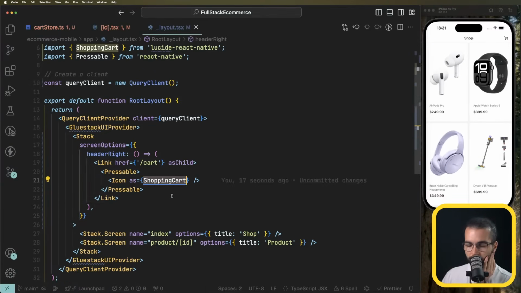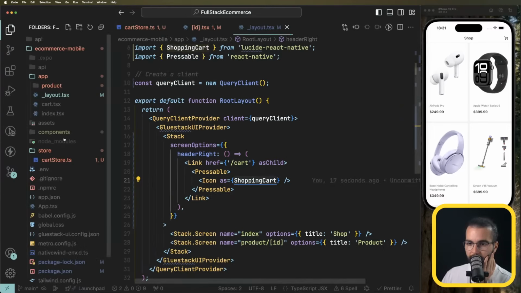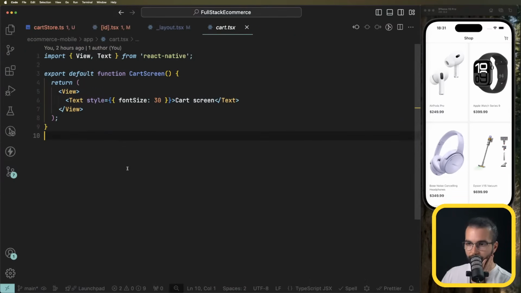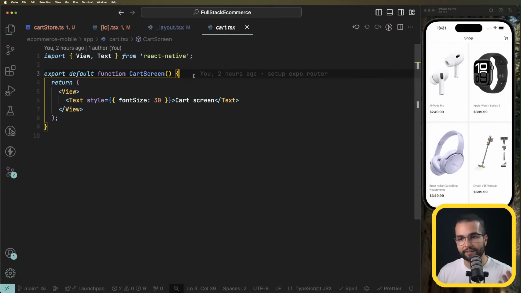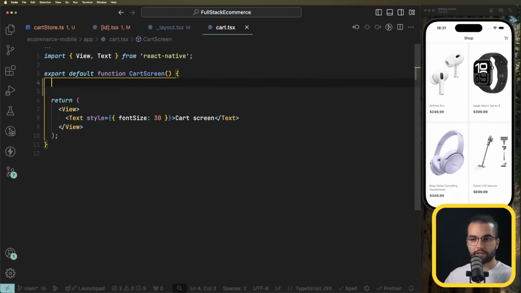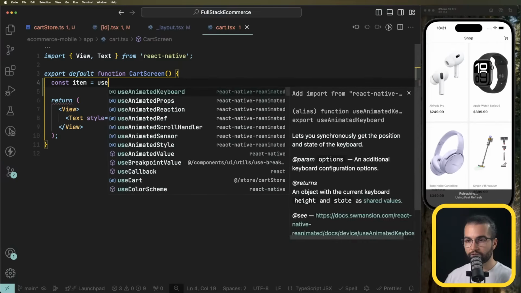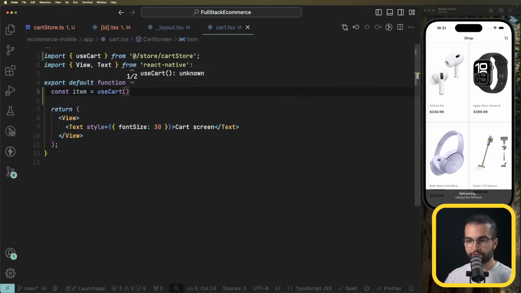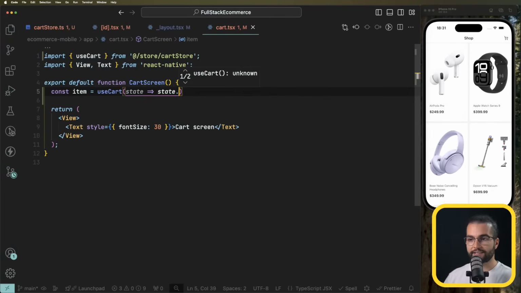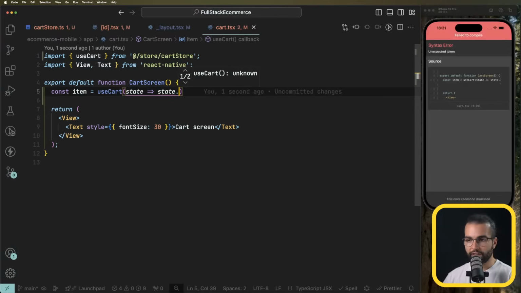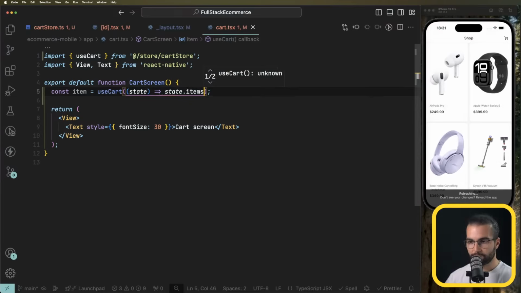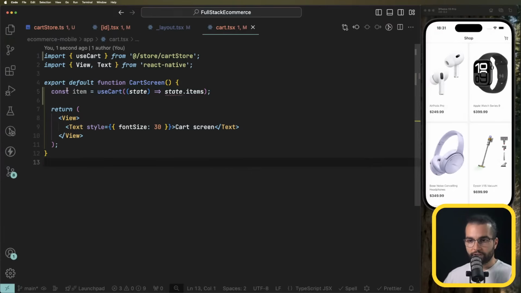Now, on the shopping cart screen, here I need the data from the cart. I need the items that were in the shopping cart. To get them, it's pretty simple. Items is going to be useCart, because we are using the global store, and with a selector we are targeting exactly the data that we need, state.items. And you can rename them here, for example, cartItems and so on.